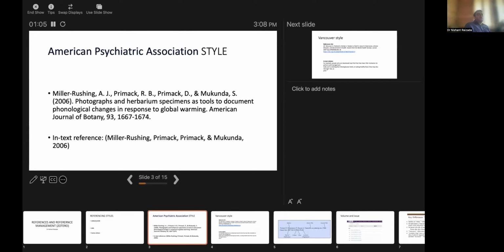This is the Vancouver style. This is the more commonly used style, in which you can see at the bottom, this is the in-text citation. The in-text citation is this number, basically, which you see. This is 30. This is the in-text citation. And then in the reference list, this number 30 will be written like this, name of the authors first, and then the other details.